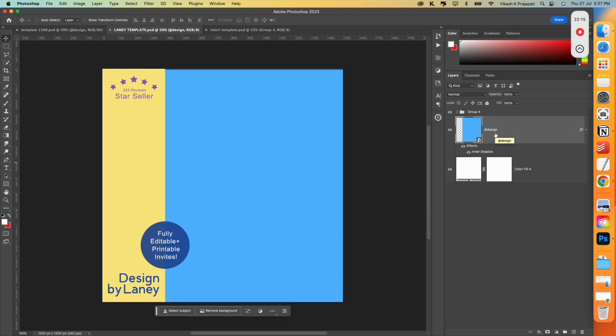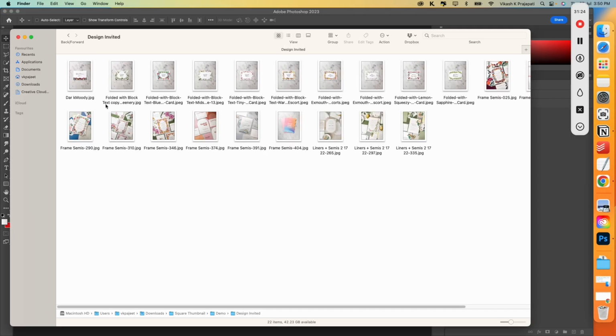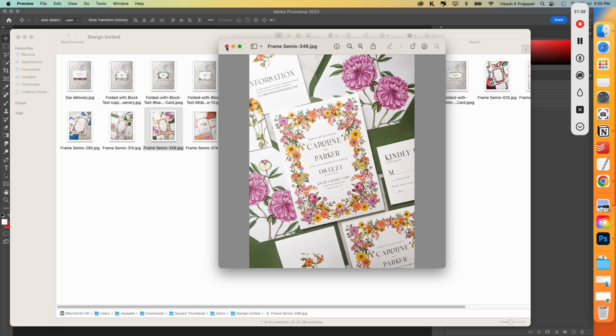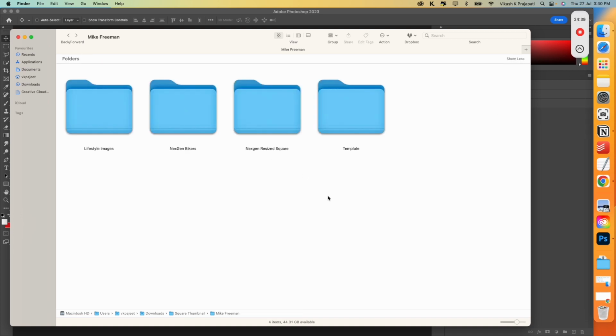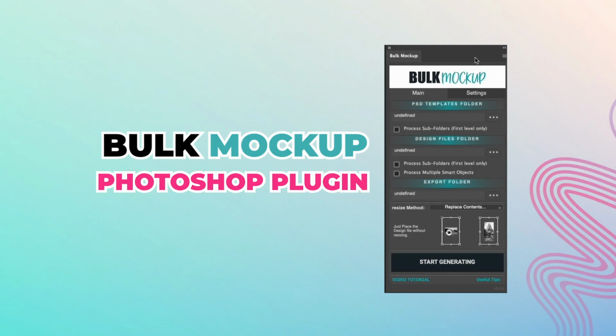Now once the templates are ready, let us see how you can automate this and bulk change your listings to square. So over here, I have some invites, around 22 listings. And if you look at the images, they are all vertical and landscape, and there's nothing that we could do to resize them. Right? And the template that I just showed you, you will be using this template. To automate this, we'll be using the Bulk Mockup Photoshop plugin. Let me show how that works.